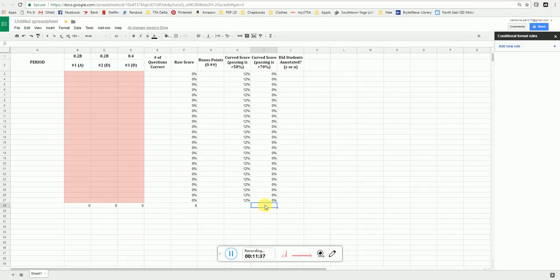If I'm going to have a pre-AP class, I'm going to do this column for if the passing score was 70. And then I'm also going to do a count if for if the student's annotated.